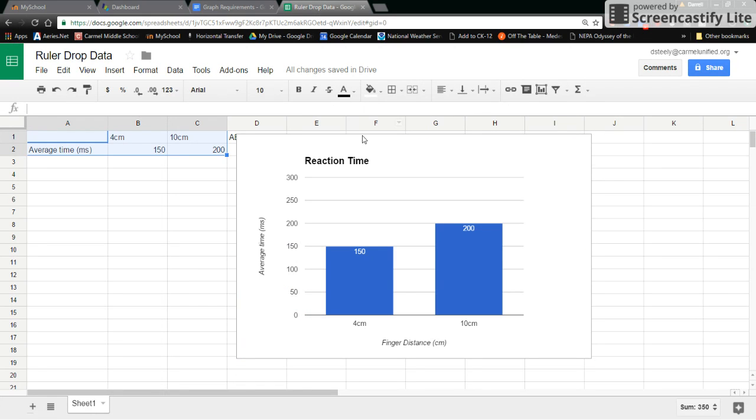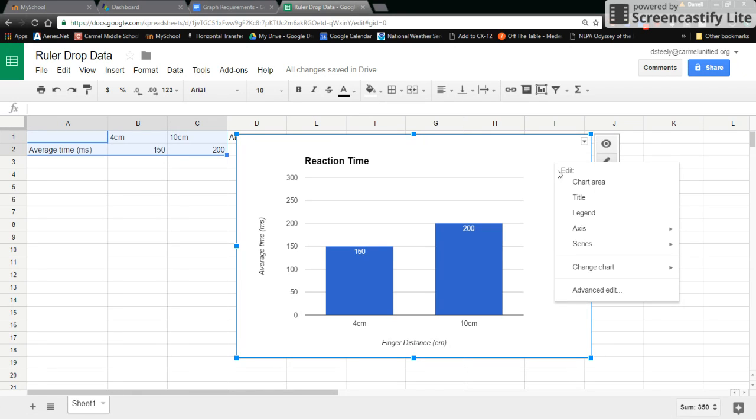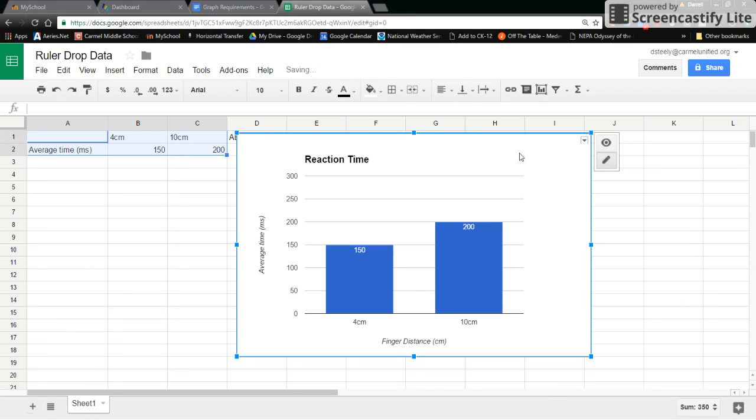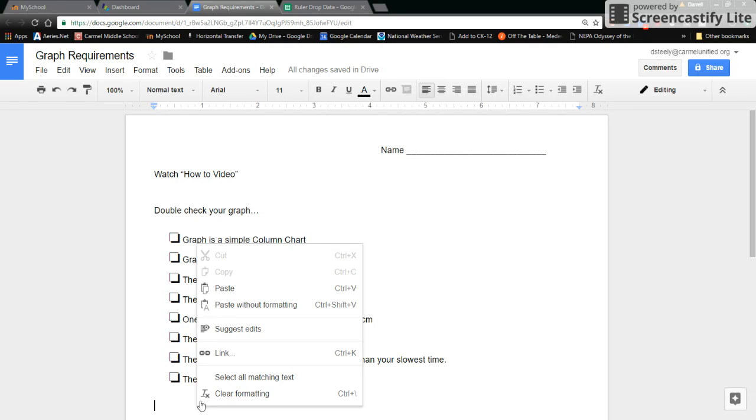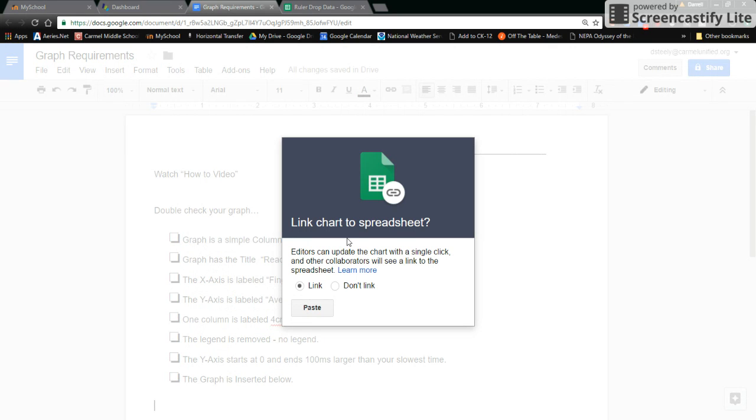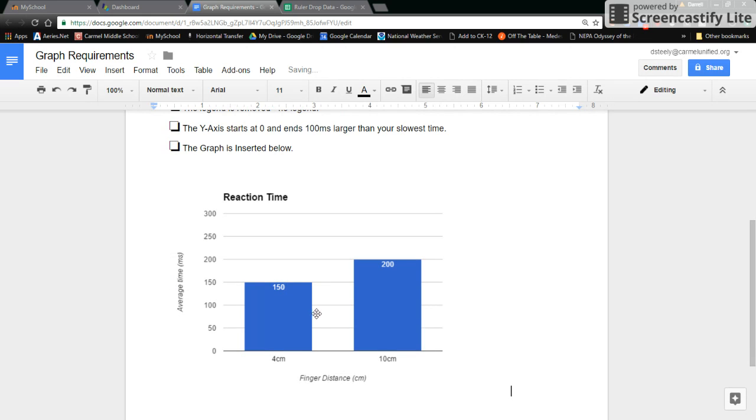So let's go back to here, where our graph is. And we basically right-click and we go into this button right there, copy chart. We go back onto this sheet. And we get to where we want to be. And then right-click, paste. What does this mean? Link to spreadsheet. Yes, because that means if anything we change on our spreadsheet, it will change on this graph. It's really cool. So we go paste. Voila! Our graph is right there with everything we had.